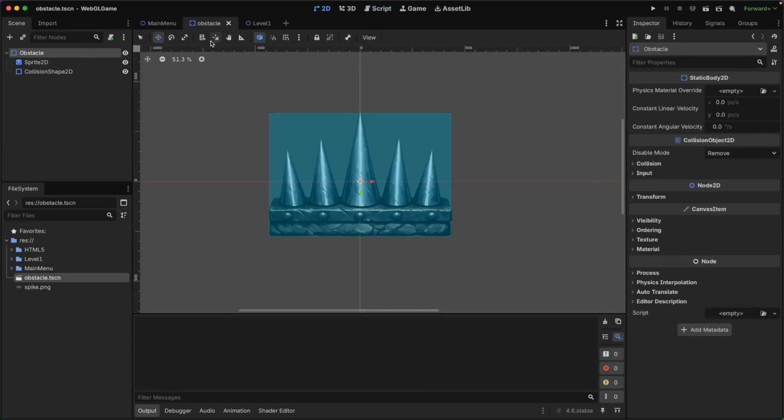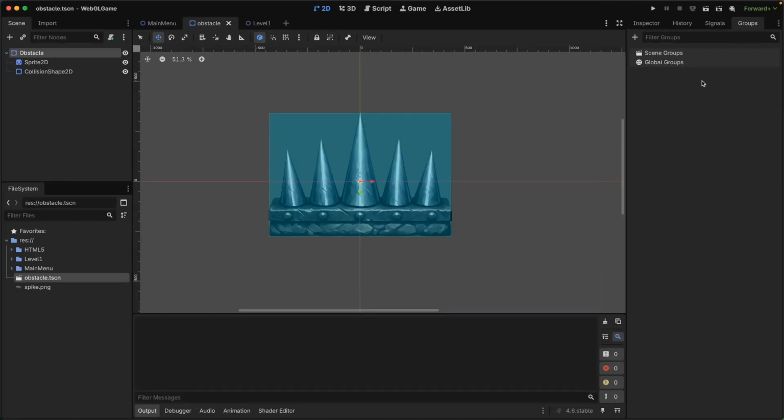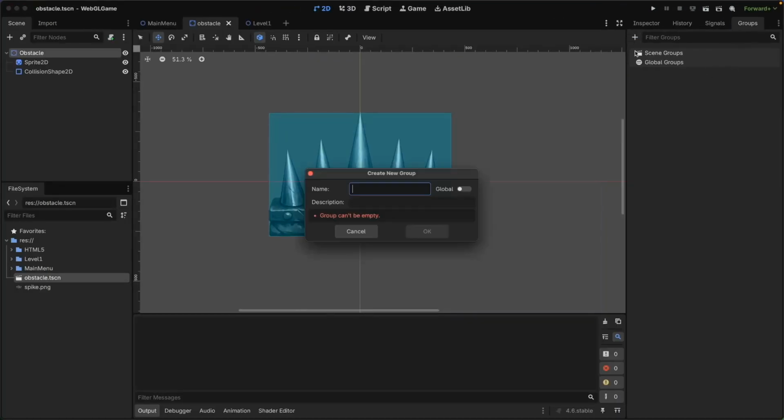Now go back to the obstacle scene. Select the root node, go to the Node tab, Groups. Add a new group called Obstacle. This lets the player recognize it as deadly.